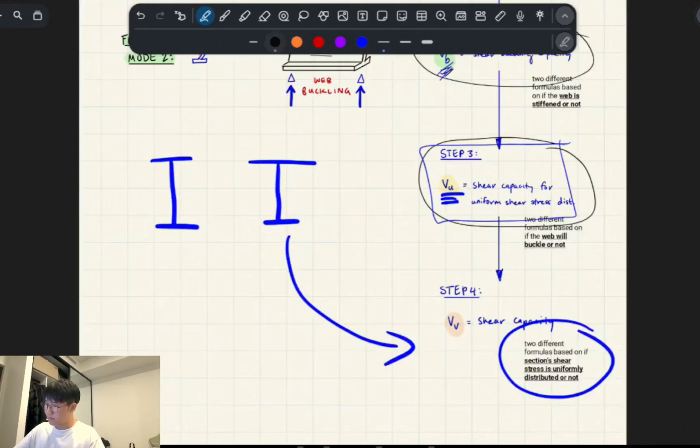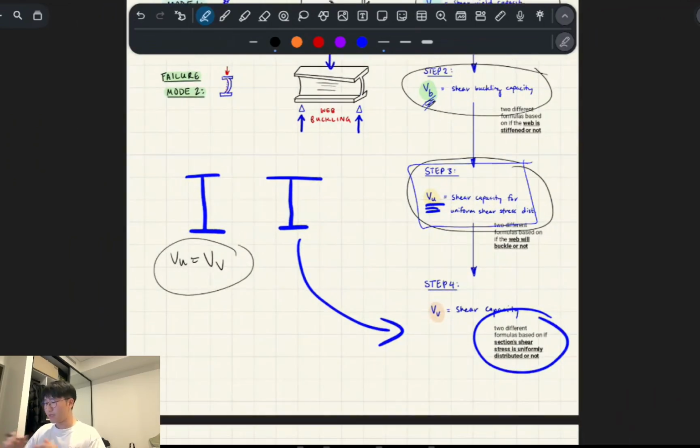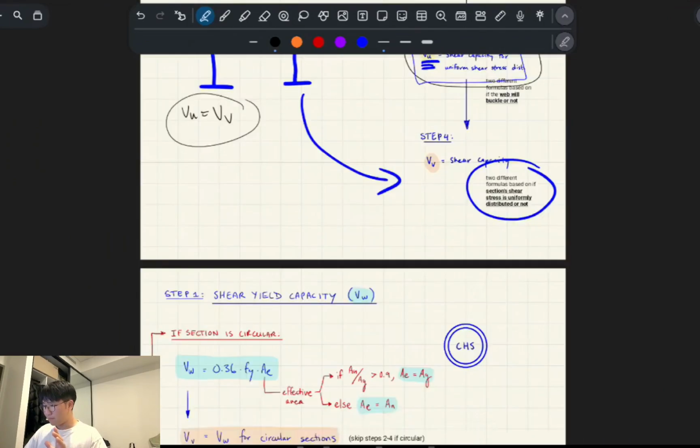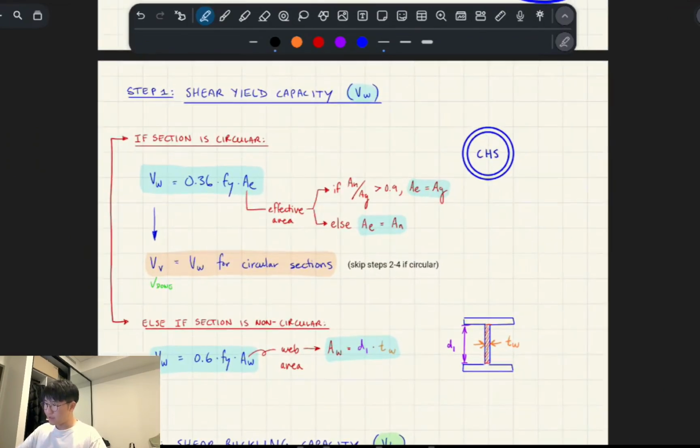Whereas for this type of section, VU is just VV. So if it's uniform shear stress distribution, step 3 becomes step 4. Okay, so that's the general overview of what we're going to do. Now to dive into the details.